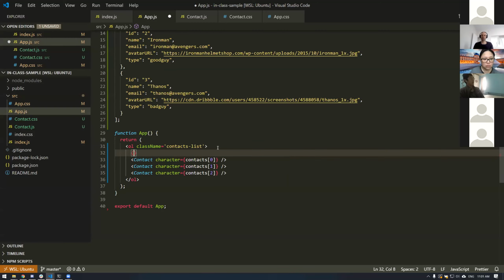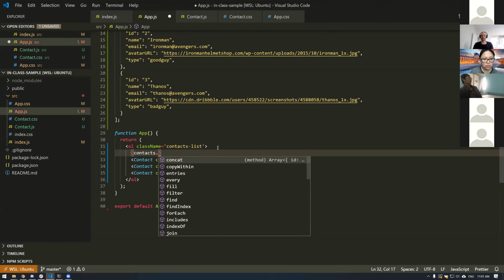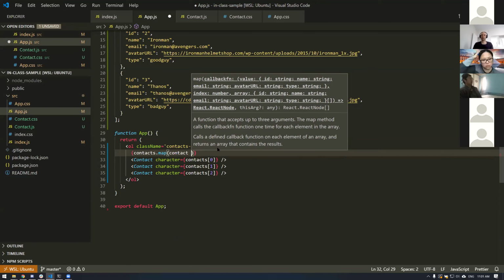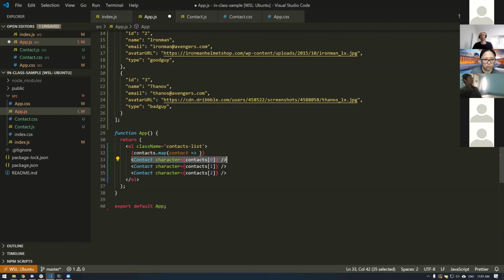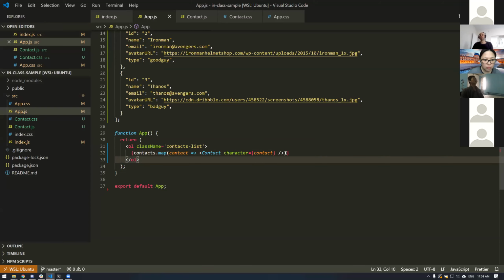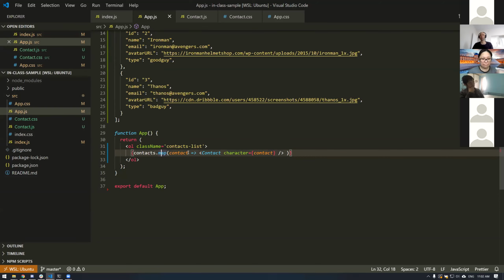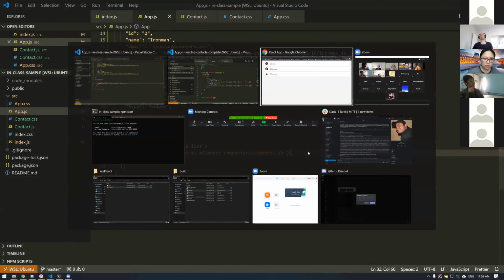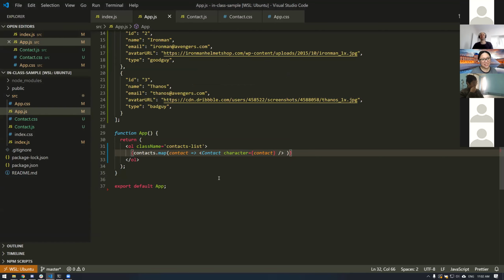So we go into our JS, contact.map, contact, and it actually looks really nice. There we go. Right here is our component. It's automatically returning to map because it's the first argument. We're passing in the contact. We're mapping over it. This becomes an array. And we're done. There we go. It actually looks really, really good.